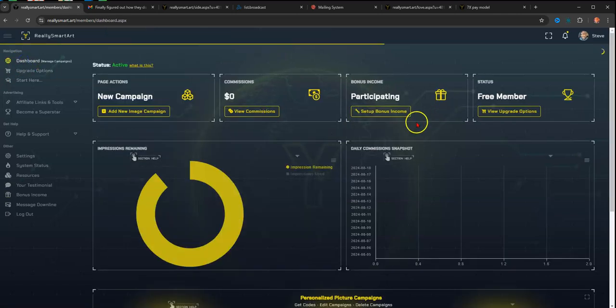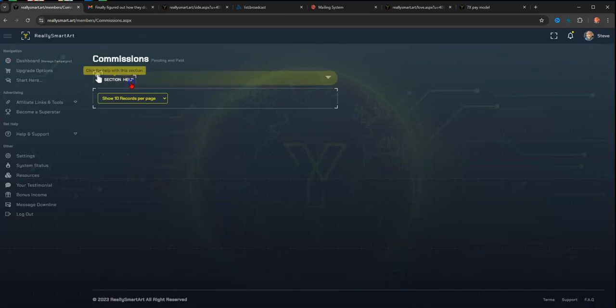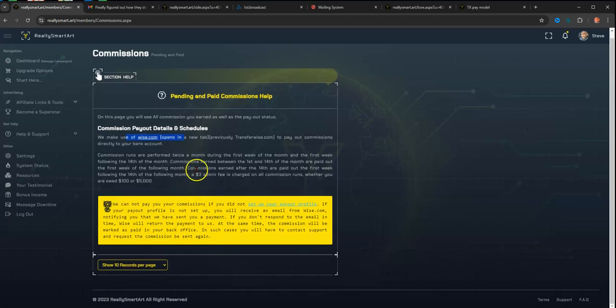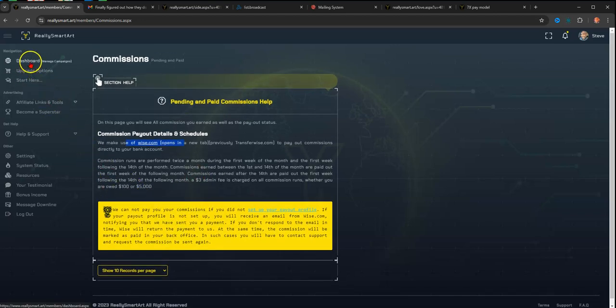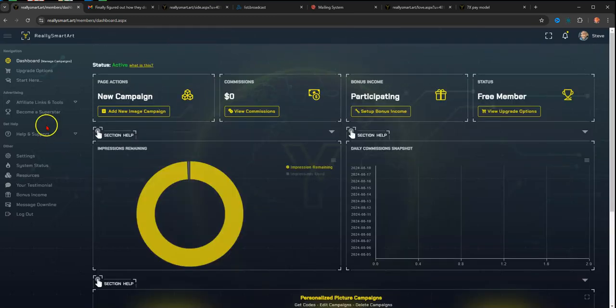So let's jump back to the dashboard. Not only that, I think under here it may say a little bit more about your commissions. Oh, this just talks about the pay. You get paid twice a month, basically, and there's a flat $3 fee for transferring commissions from the company over to your Wise account. Yes, you have to have Wise in order to get paid. So that keeps it kind of simple. Okay, so let's go back to the dashboard. Let's see, what else? We can look at something real quick I want to show you.